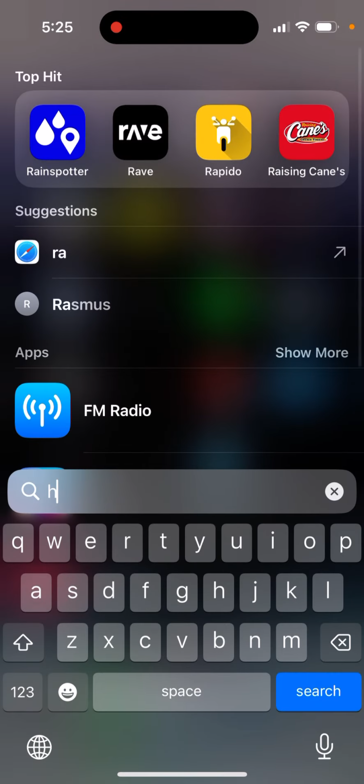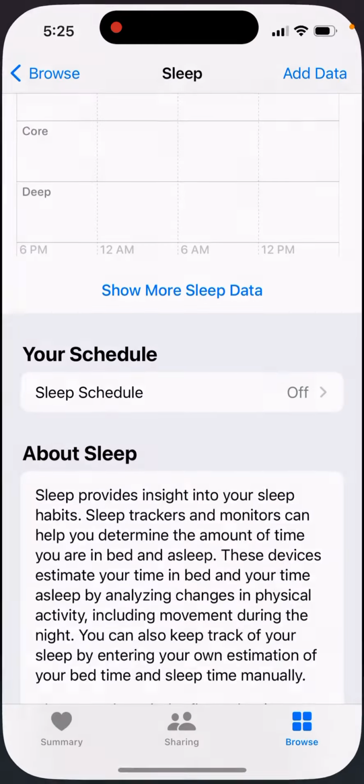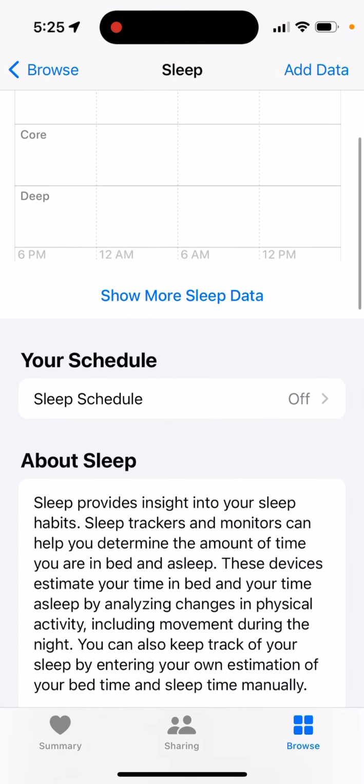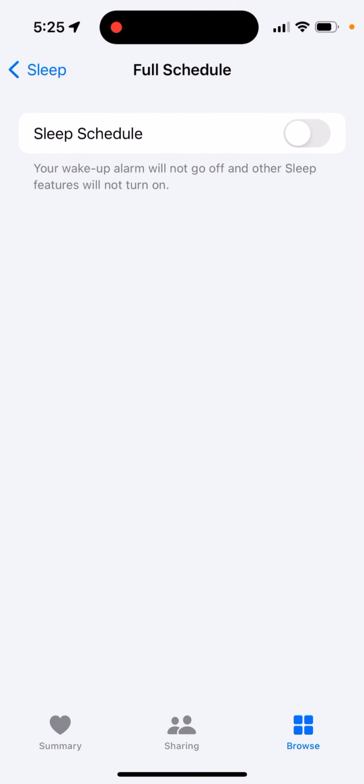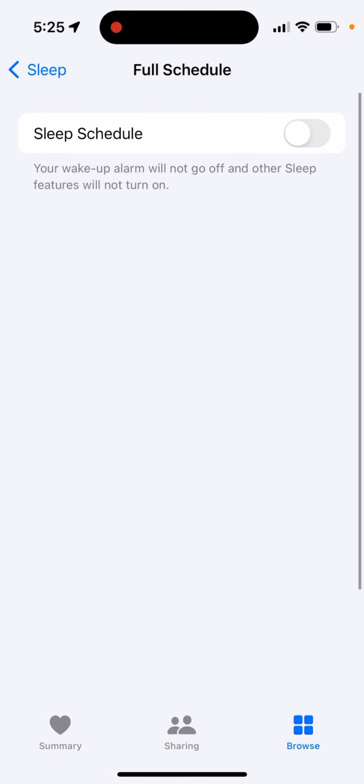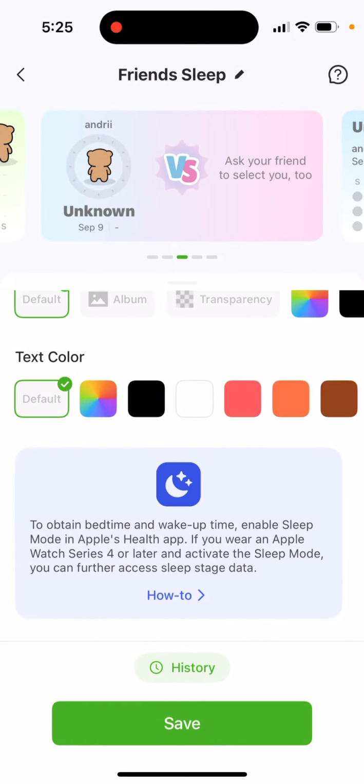Health app. So here's the Apple Health app. You go to Sleep and then you enter your sleep schedules here. You just enter all of the details and then it can start to work. And then you just save it here, save your widget.